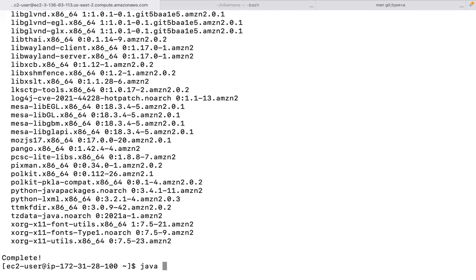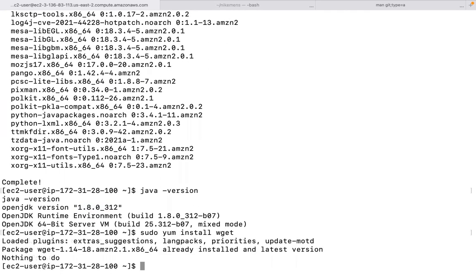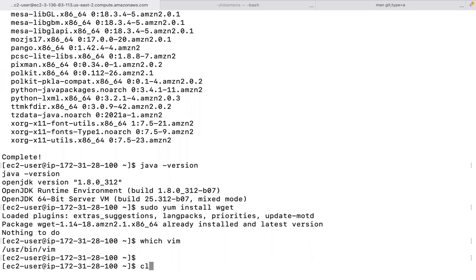Let's check the Java version. You see that 1.8 something has been installed. Now let's install wget. If I don't provide this -y, let's see what happens. Okay, that wget is already there. So if I don't have that wget, it will give me some prompt. Okay, which vim? I want to show how that -y works.